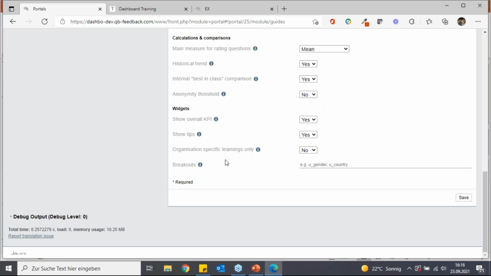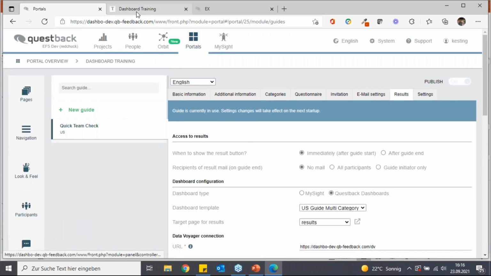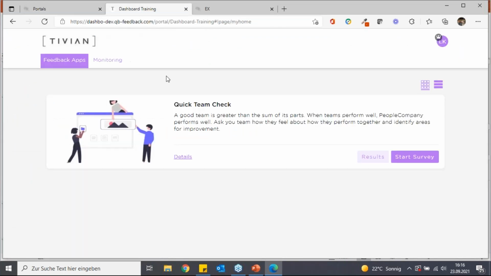And you can do some widget configuration if you want to see an overall KPI, that means it aggregates all existing questions, or if it should show you tips and tricks. You can also provide us with specific learnings or material that is directly linked to this guide. Then there's an area where the users can click and see this content and go maybe to a learning platform or to some advice that you want to give. If we save this, let's have a look at how this looks in the portal.